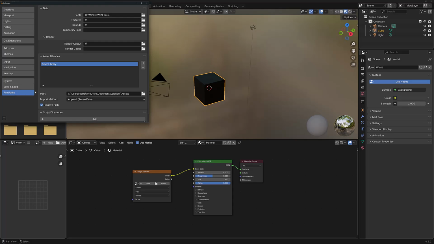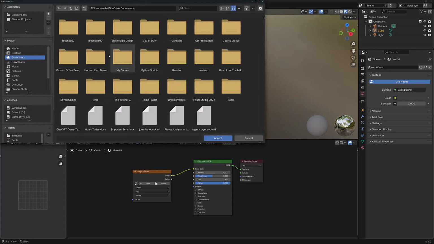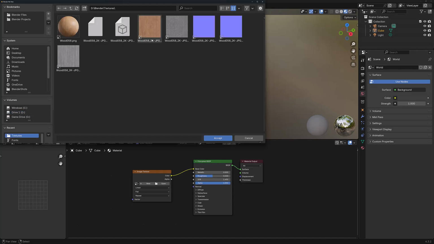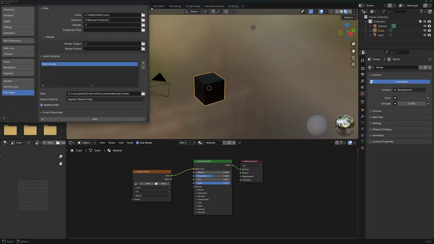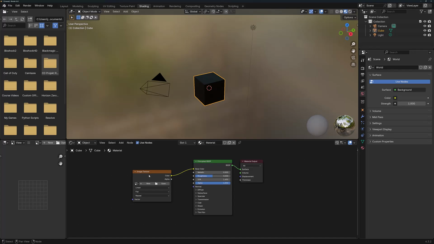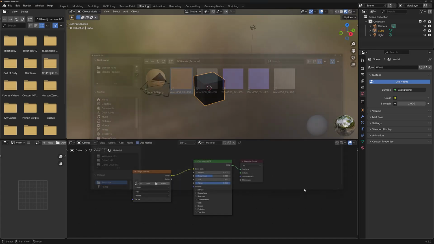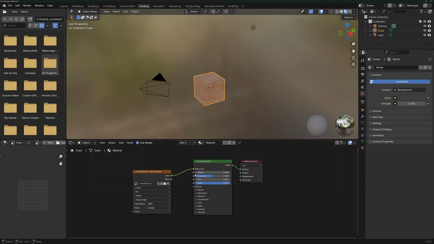Under Data in File Paths, go to Textures and click on the Open Browser button. Then locate the directory that you want to use for your textures. Click Accept. Now close the panel. Return to Image Textures in the Shading workspace and select the Open button. It will now take you to the folder that you directed in the Preferences panel. Simply select the texture you want, Open Image, and it will apply the image texture to that object.